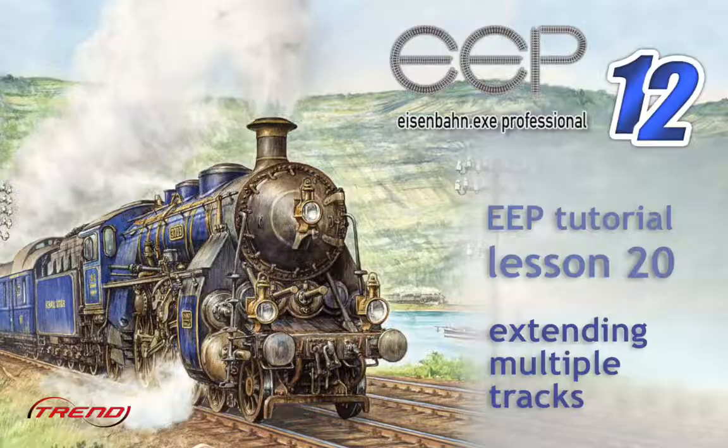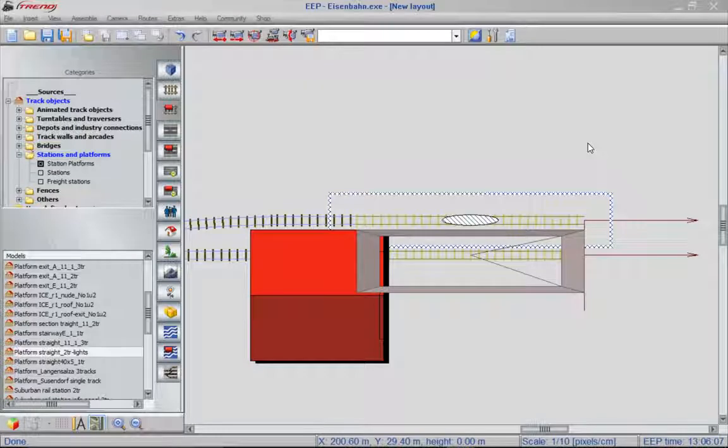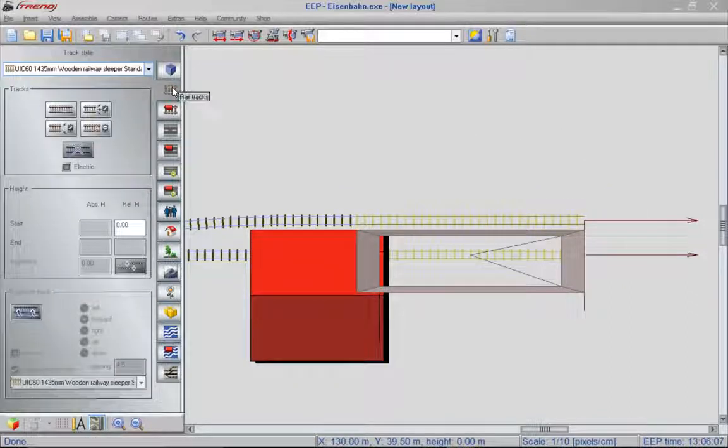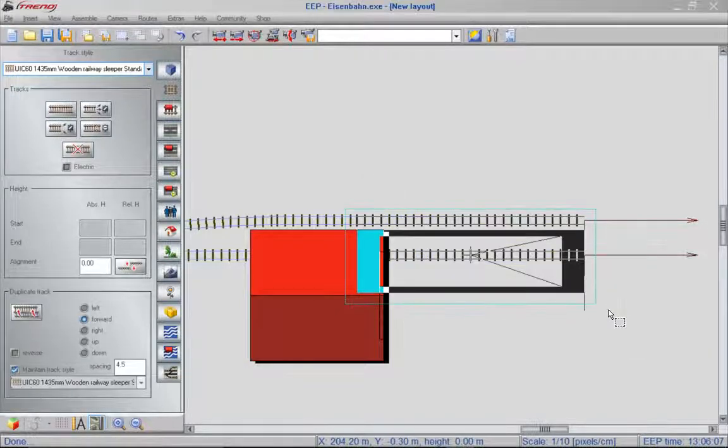Lesson 20. You can extend multiple tracks at once in EEP, and in this lesson I'll show you how. Change back to the track editor, search for the block tool in the menu bar and select it. With the left mouse button held down, drag a frame around both tracks from the platform extension. Make sure to not include more than the tracks from the platform extension.